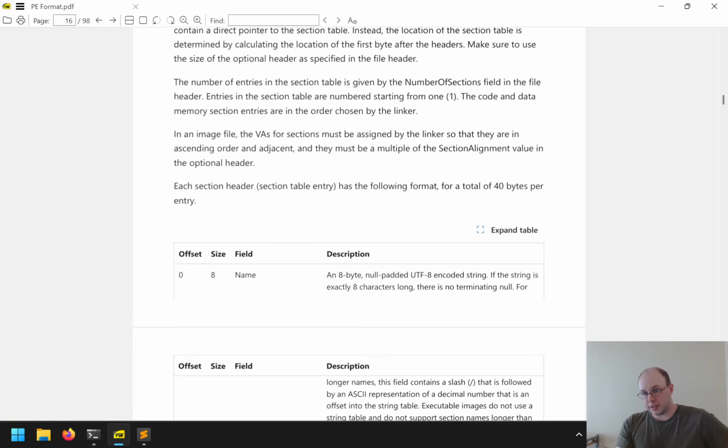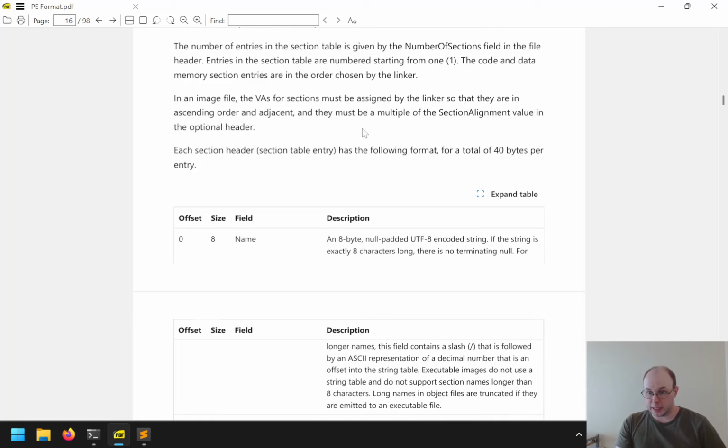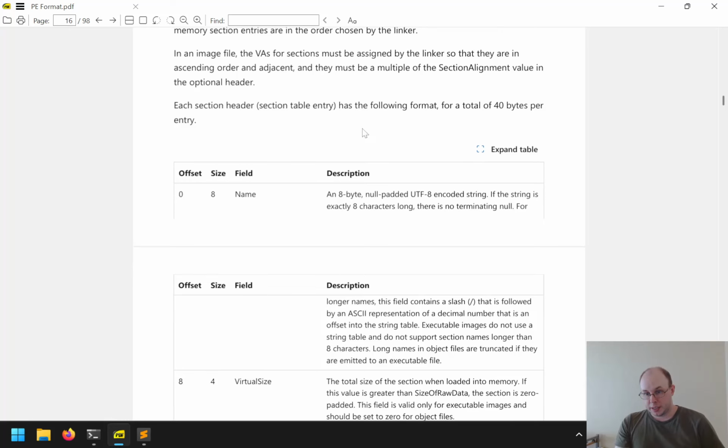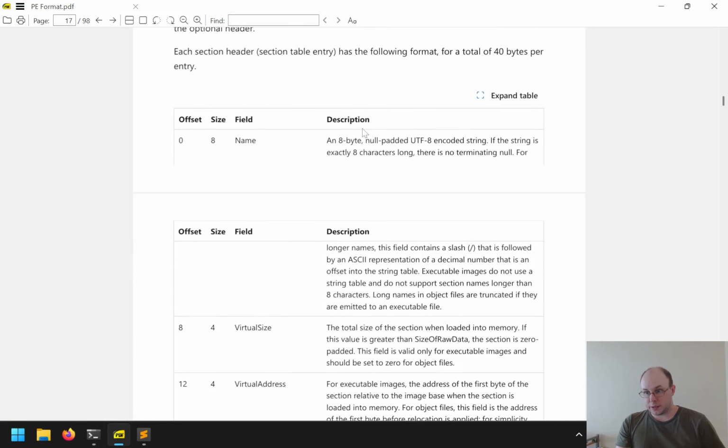Entries in the section table are numbered starting from 1. The code and data memory section entries are in the order chosen by the linker. In an image file, the VAs for sections must be assigned by the linker so that they are in ascending order and adjacent, and they must be a multiple of the section alignment value in the optional header. Each section header has the following format for a total of 40 bytes per entry.